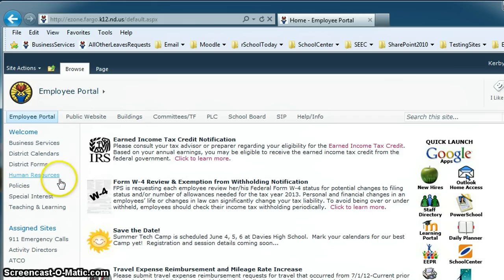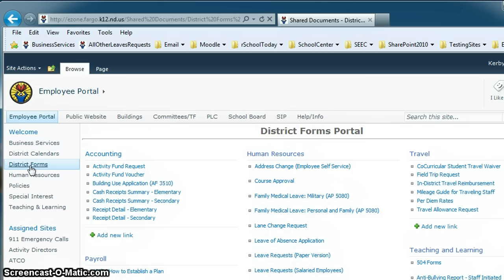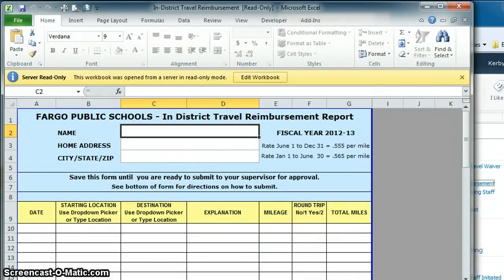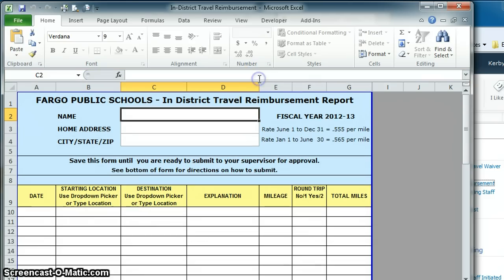To start the process to submit your in-district travel reimbursement form, go to the Employee Portal and click District Forms. On the right-hand side, under Travel, click In-District Travel Reimbursement. This will prompt an Excel spreadsheet to open. Click Edit Workbook if necessary. This is a read-only copy.